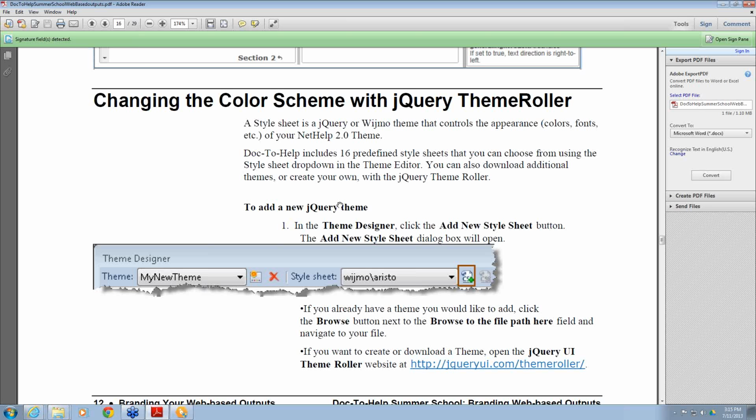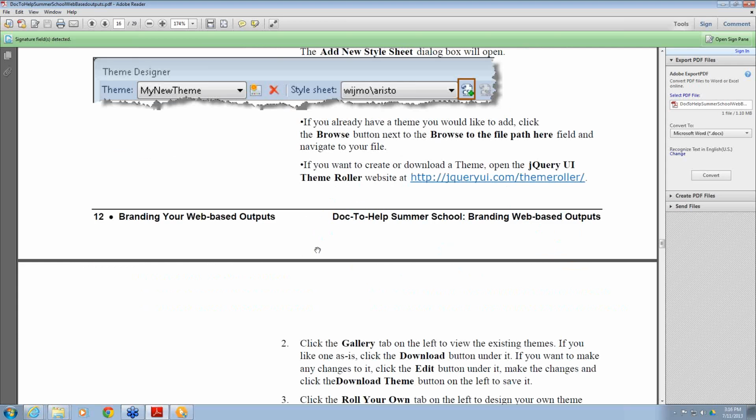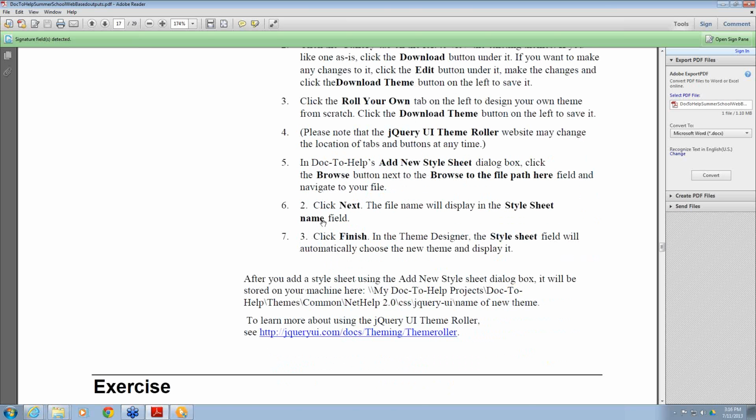Okay, so in order to add your new jQuery theme in the theme designer, click the Add New Style Sheet button to add a new style sheet. If you already have a theme you'd like to add, you can click the Browse button and navigate to your file. If you want to create or download a theme, open the jQuery UI Theme Roller website, jQuery UI/theme roller. And basically the option that we're going to go with is to roll our own and then download that theme from the jQuery website.